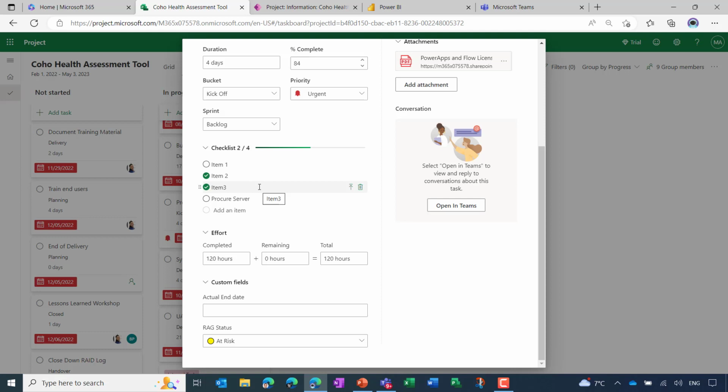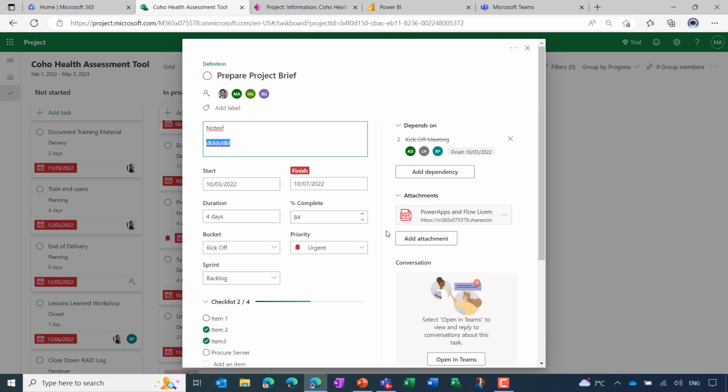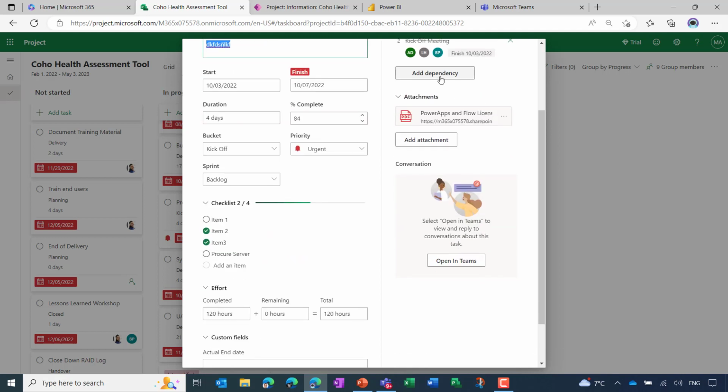So on occasion, you might have some very large tasks that you want to break down into smaller chunks without them actually being separate tasks, but you can do that by adding in checklist items, and the team working on the task can go through and tick those off on their way to completing the task overall. We can also add dependencies. We can also look at things like attachments, and you can upload these from your local storage.